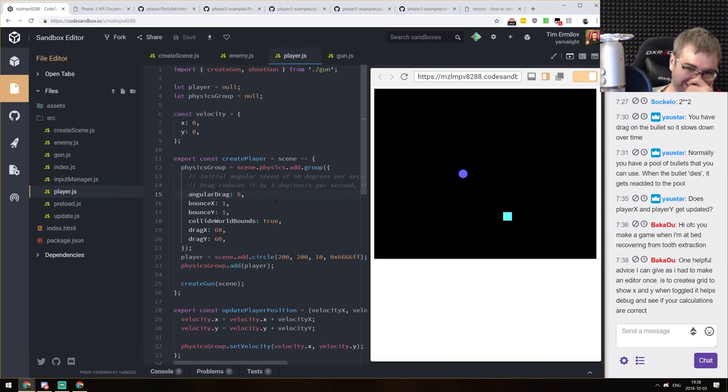All right. One helpful advice I can give you, I had to make an editor once, is to create a grid to show X and Y. Nah, it's okay. I mean, you know, we're not really doing anything super complex here.